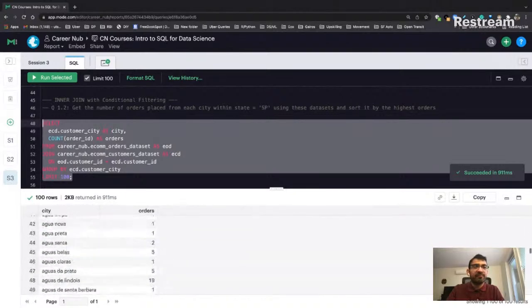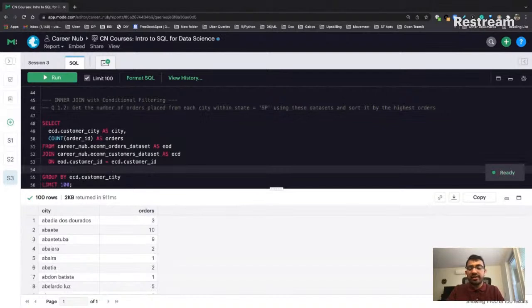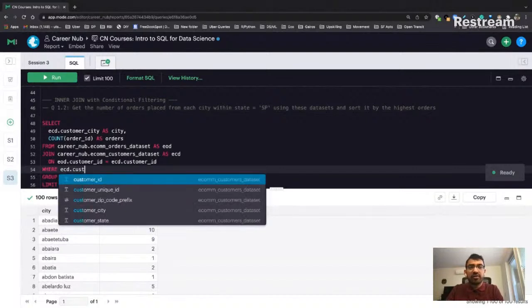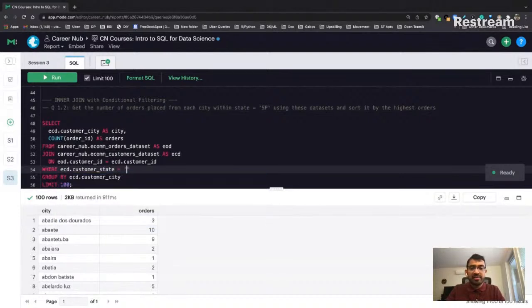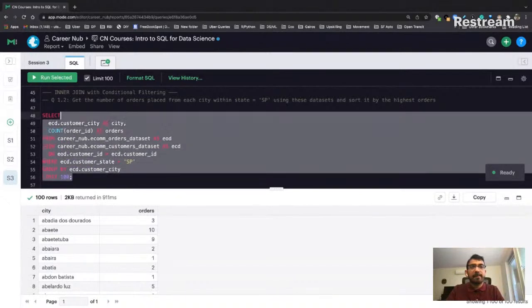These are all the different cities. There's one other thing. We have to only restrict it to cities which are within the SP state. There's a state named SP. So we need to apply a condition. For any condition, you know that we need to use the where condition. So where ECD.customer_state is equal to SP. And let's run this.